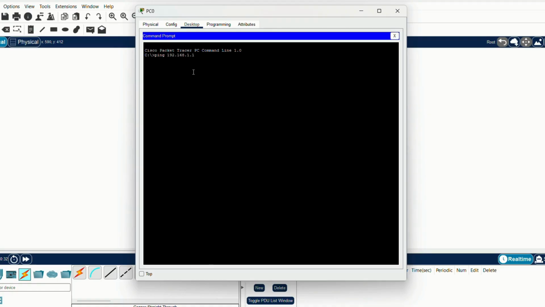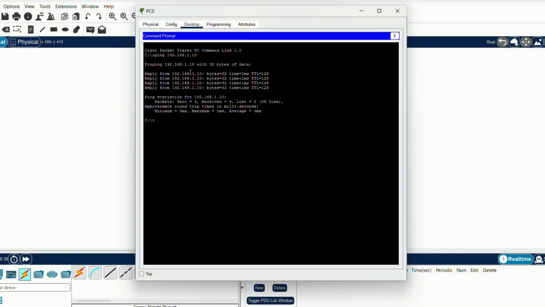Now we have to test the connectivity using the ping command. Now I will test the connectivity between PC0 and Server0. I'm opening PC0. I'm going to the Desktop and opening the Command Prompt. I will use the ping command. I'm entering ping 192.168.1.10.